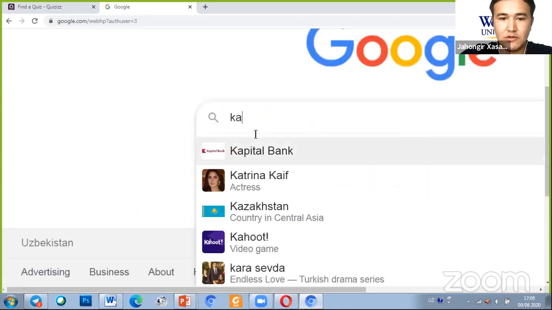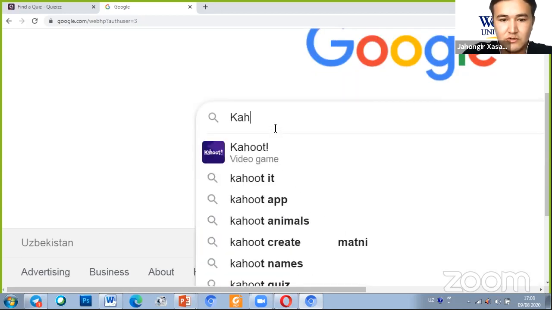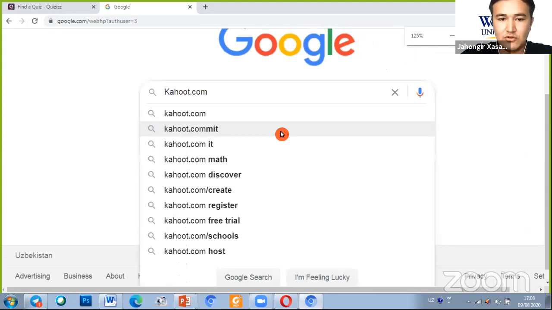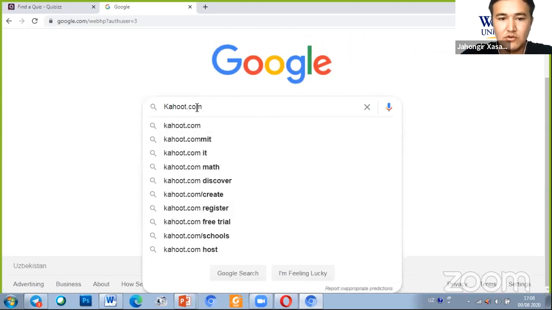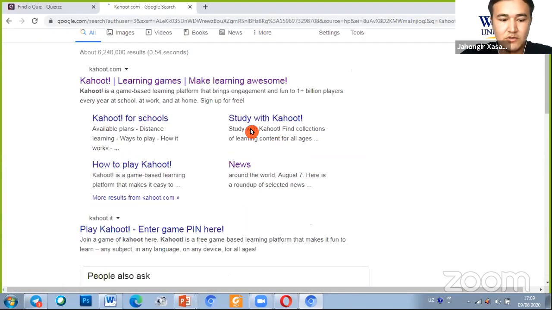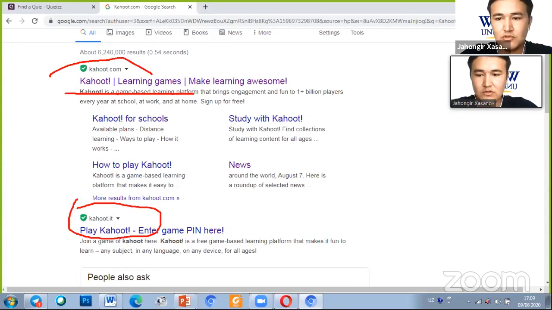Here I will show you in bigger letters. Kahoot.com. You should search it. You should press enter, and you will see the two options, Kahoot.com and Kahoot.it. Sometimes most teachers confuse these because they are a bit different from each other.